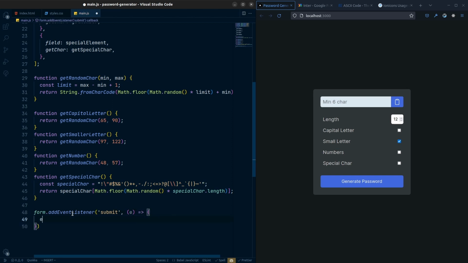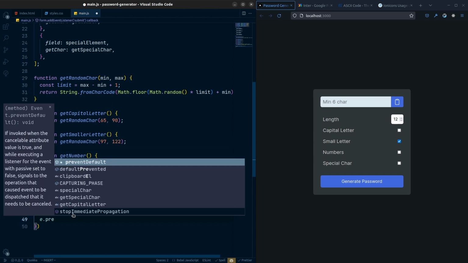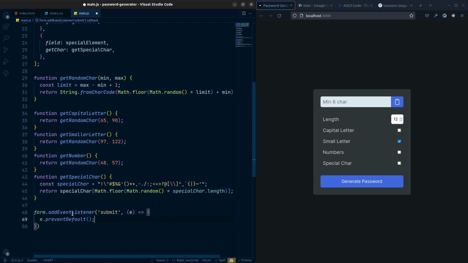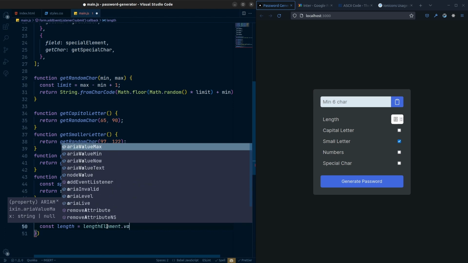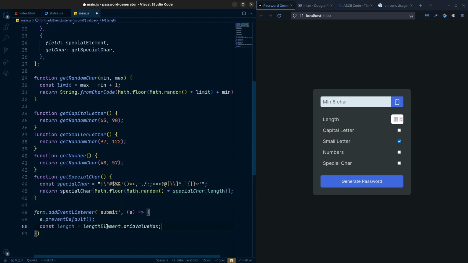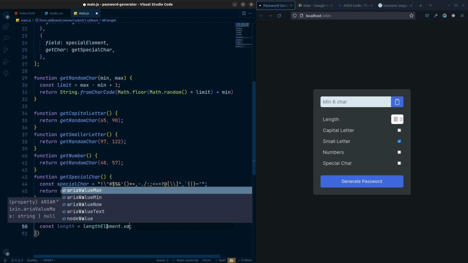First thing I will do is e.preventDefault. It will prevent the default behavior of the form submit, and after that a constant for the length of our password. We need to get the number from this input, and for that I will say lengthElement.value. That's all.